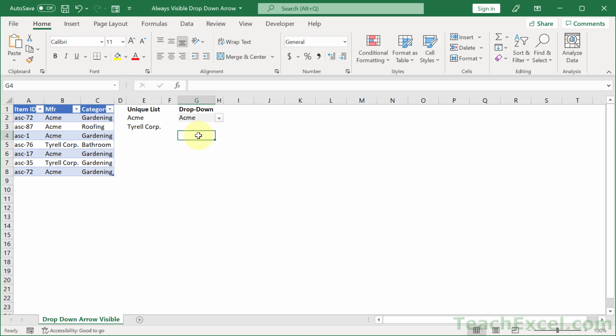Here I'm going to show you how to make an always visible drop-down arrow like you see right there. And that lets us know that there's a drop-down menu right here. And we can click this, click it again, and get the drop-down menu. It's a very easy thing to do, and it lets all of our users know, regardless of where they are in the workbook, that there is a drop-down menu right here.